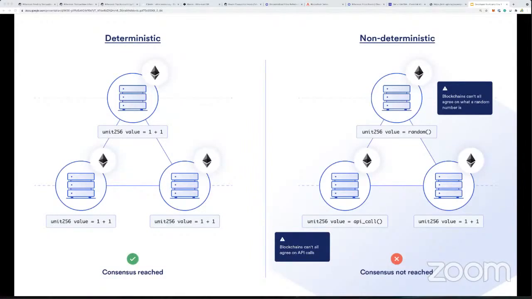So why can't a smart contract make an API call? The answer to this is because the blockchain is deterministic and everything needs to be able to be validated by all of the nodes on the chain.